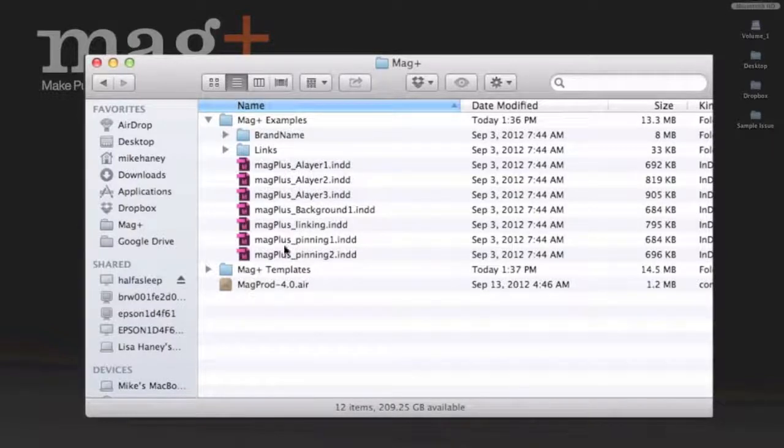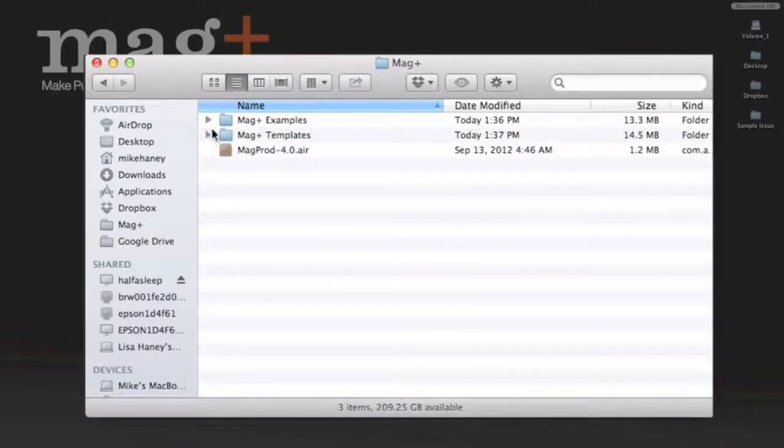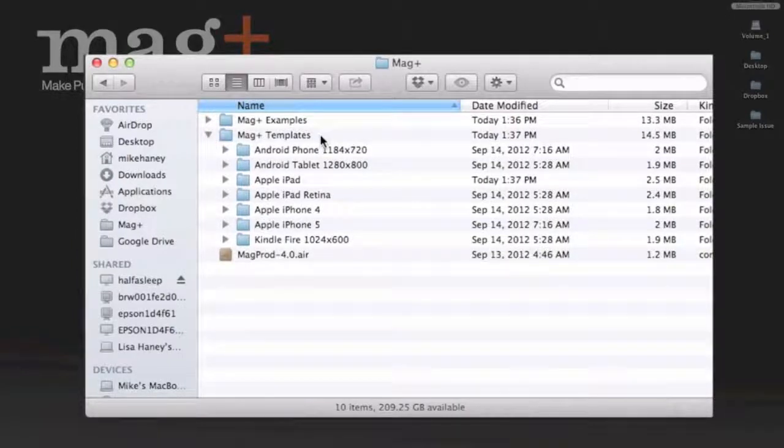These are just some pre-built layouts we've created that we'll include in here to show you how some of these things are done, so feel free to play with those. And some Mag Plus templates. Now this is where you're going to want to start building any of your Mag Plus layouts.